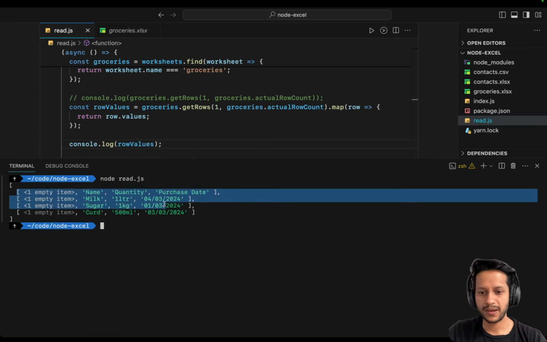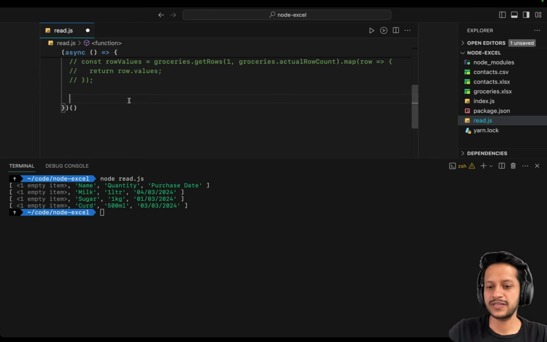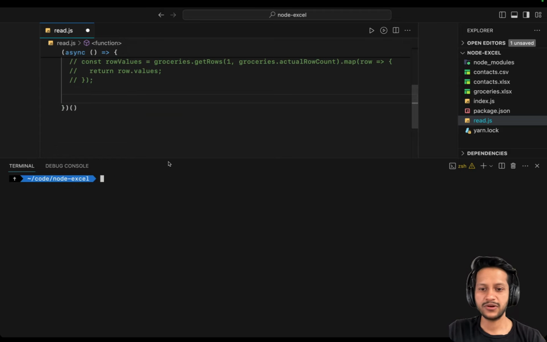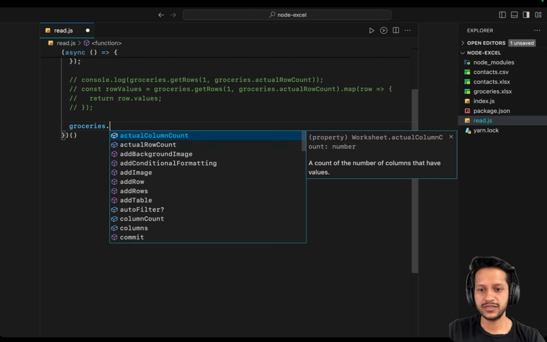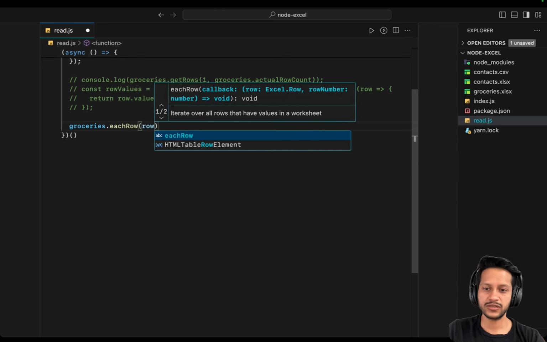And you can see here, we get back an array of arrays, and we have a bunch of stuff that we can use. Since this is such a common operation, the Excel.js library actually gives us some utilities that we can use to transform rows as they come out. So let's say groceries, there's a function called eachRow that takes a callback that gives us the row itself.